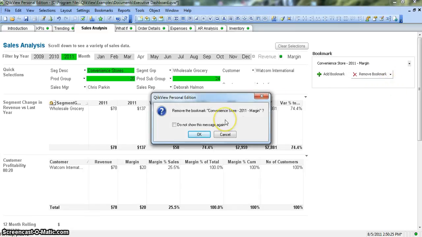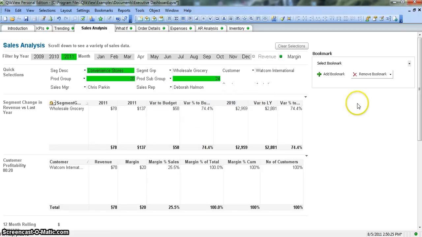All right, so if I select that option, it is giving me this option here, like convenience to 2011 margin. Do I want to remove this? I say okay. And now I will be having only revenue bookmark for convenience store. So this is basically to give you an idea about why and how a bookmark is used in the analysis.